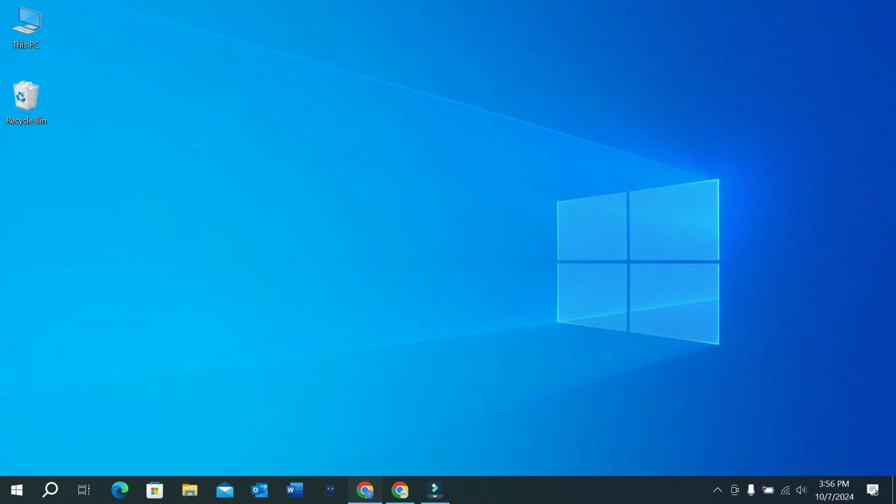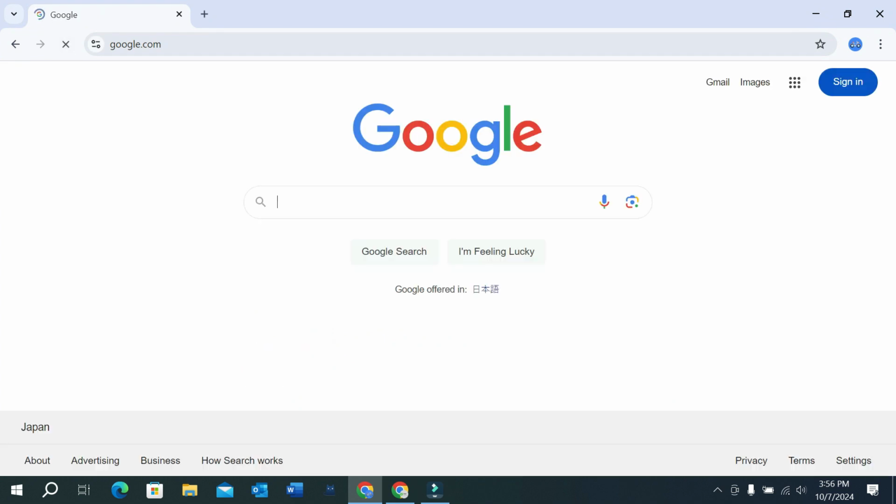Now open your browser and refresh the page. Here you can see it's working perfectly now. So in this way you can solve your problem. The site cannot be reached or not loading problem, you can solve it very easily.